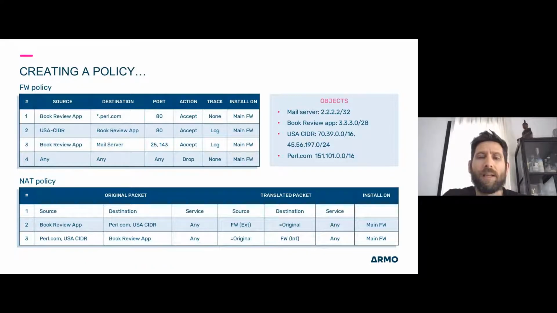And then the security team created these objects in their firewall, placing names for every IP address that belongs to the entities that we just described. And they created a firewall policy that says my book review app should go to Perl.com on port 80, please allow it, and install it on the main firewall.